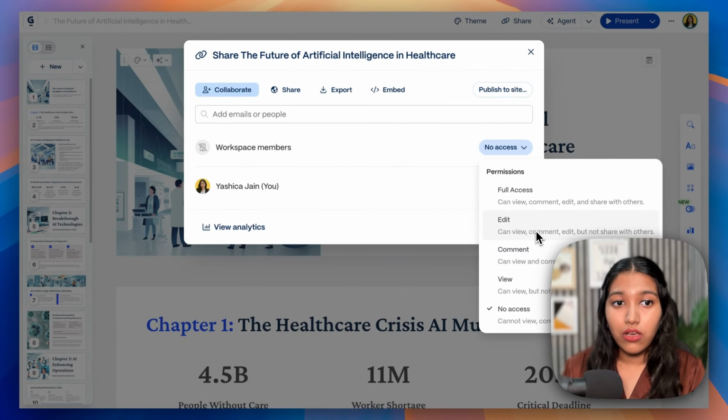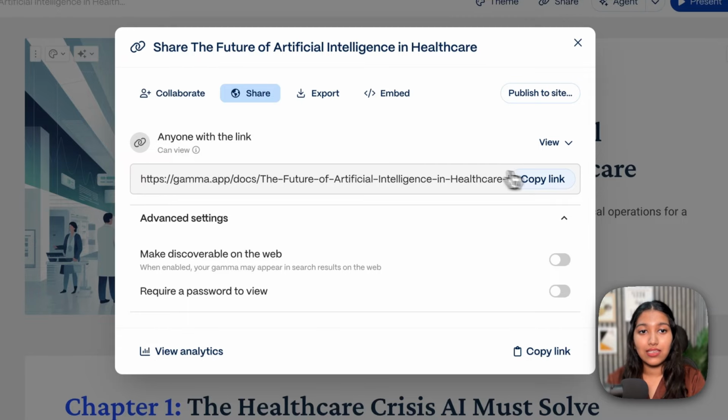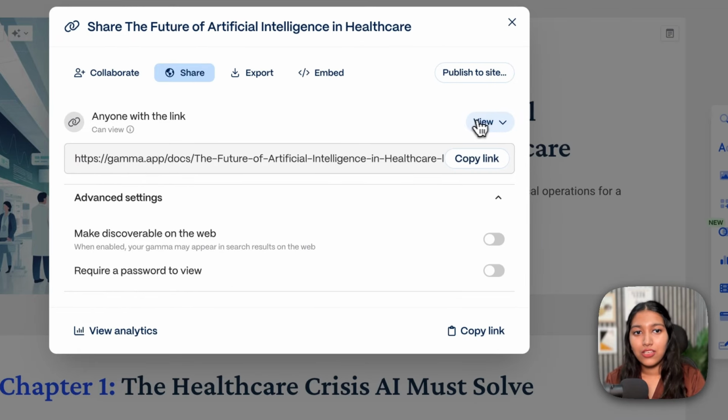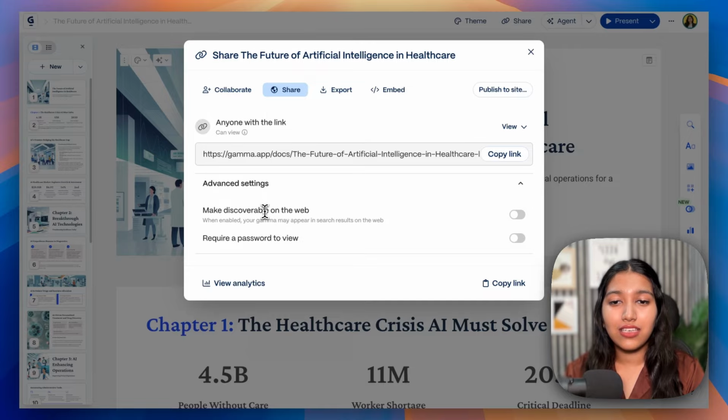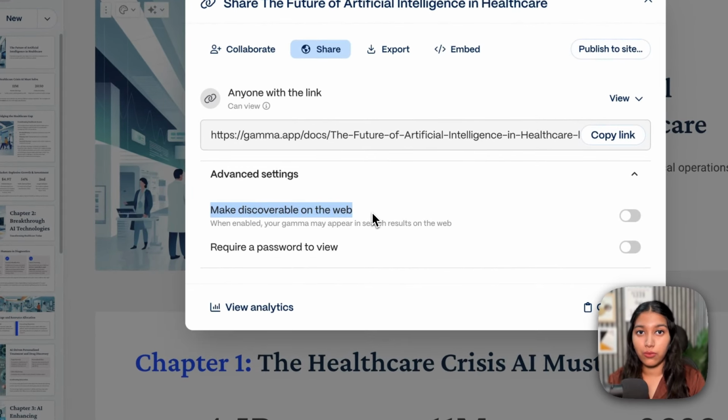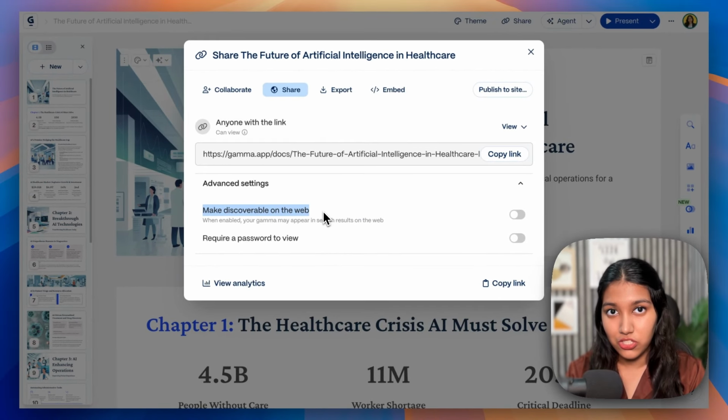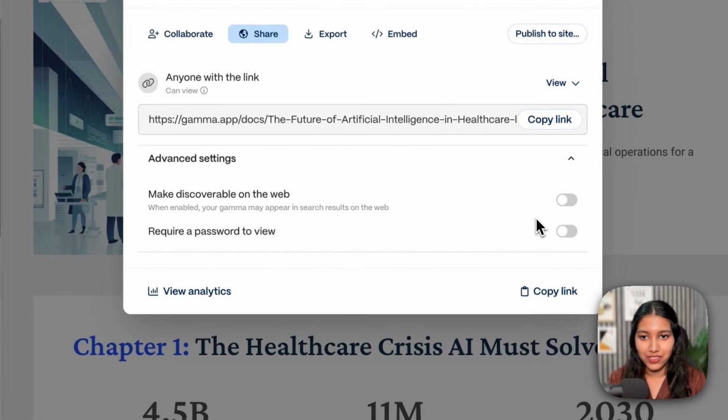Then if you come to the share button here, you can even share the link to your presentation. Again, it's up to you if you just want them to view it or even edit it. Now, this is very similar to how we do it in Google Drive. So again, great feature. Next up, you can make it discoverable on the web. People can actually search and view your presentations by simply searching. I like to keep it off personally, but again, personal choice. If you want, you can turn it on.